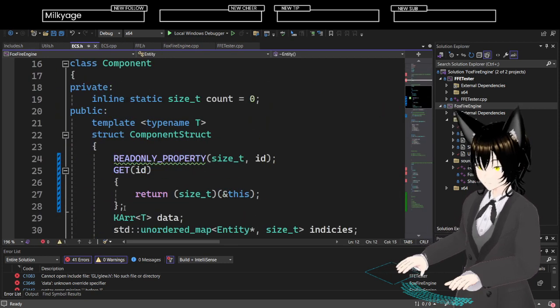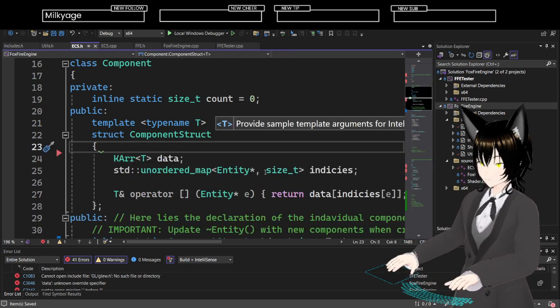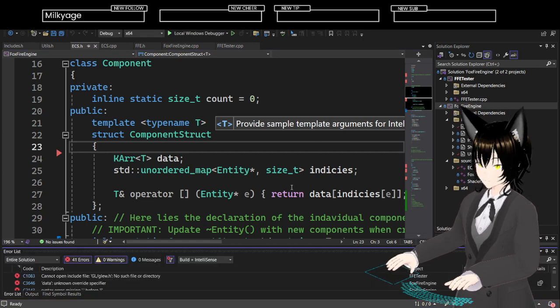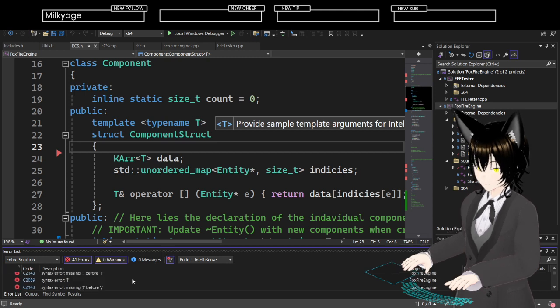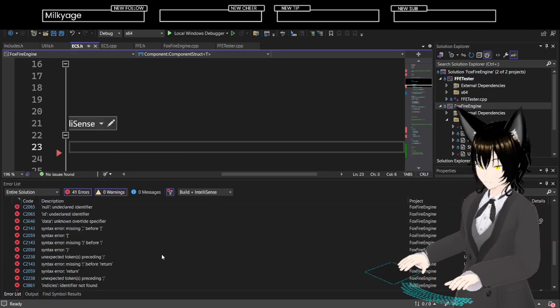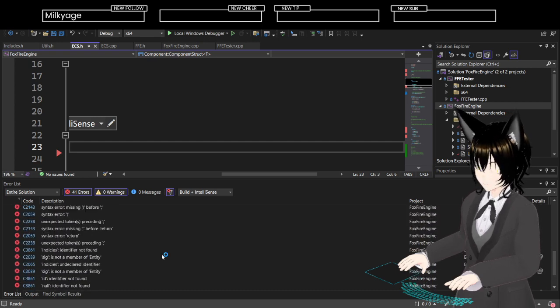So what we can do, we can do that. And then if we build, it should build just fine. Oh no, it's still not doing it properly. Yeah, it's still... There's still so many syntax errors. Why? I don't understand why all this is going on.